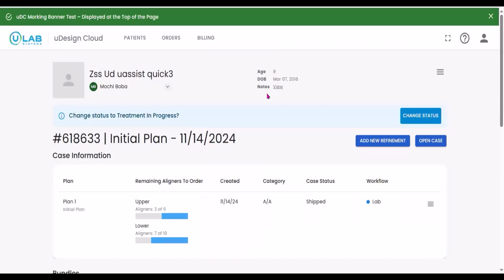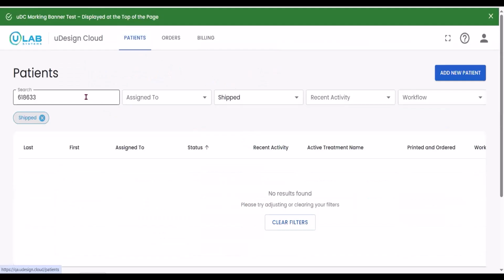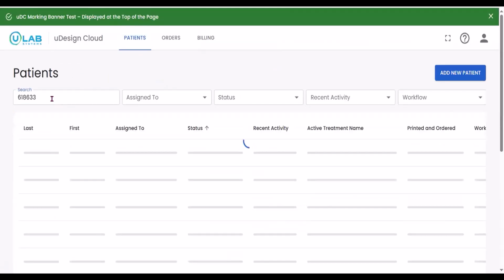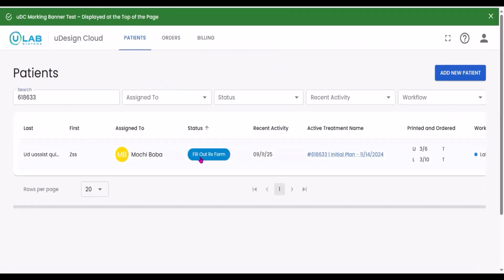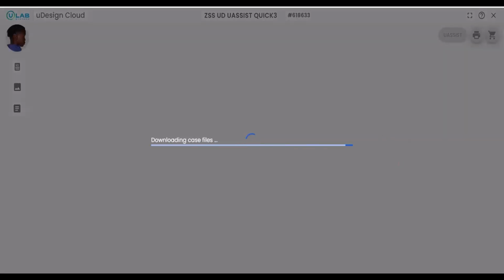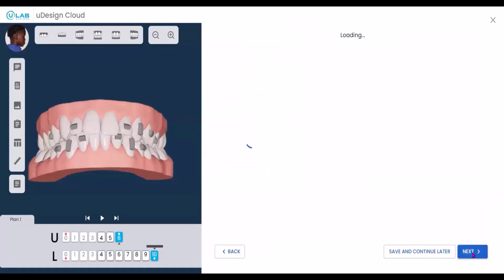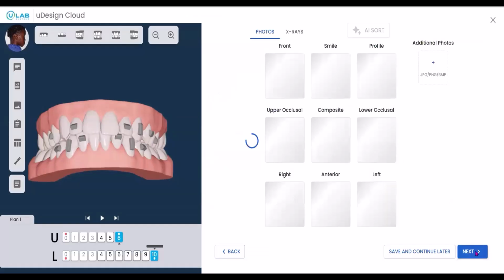And if we close this case and we go back to our patient main screen, you will see that it says the case status is fill out RX form. I will then click on that and open the refinement tab. You will see your scans are uploaded and your photos if you have them updated as well.